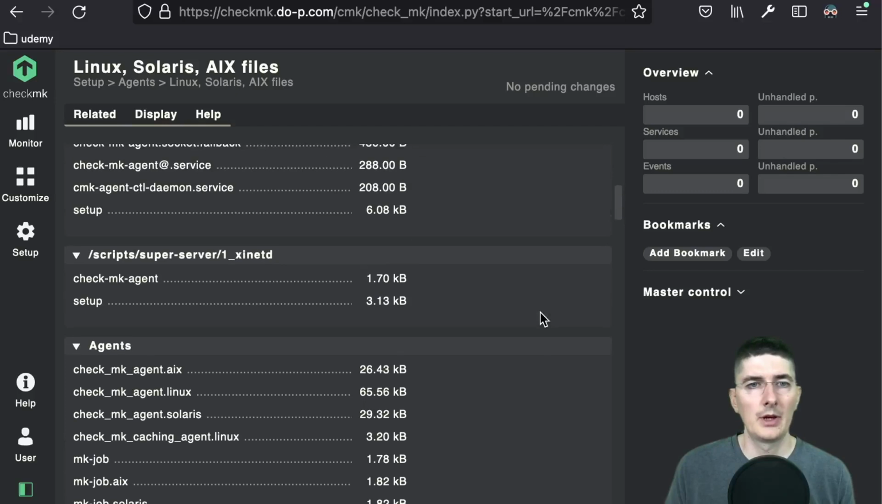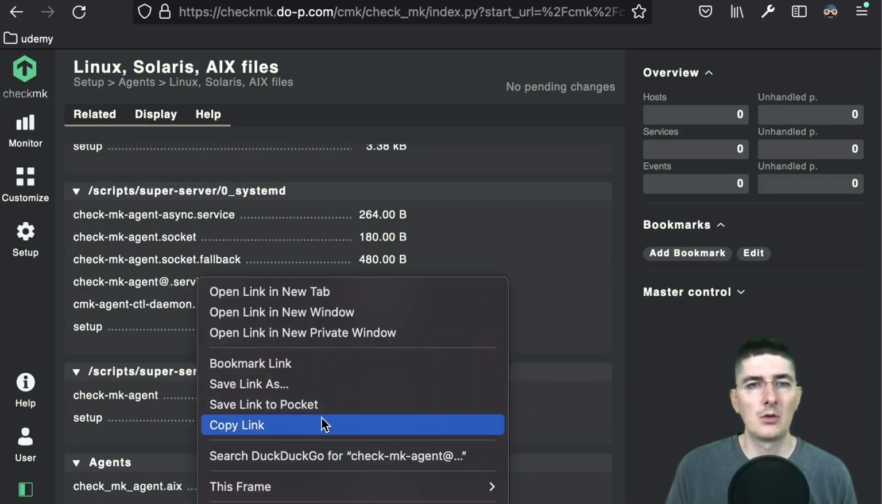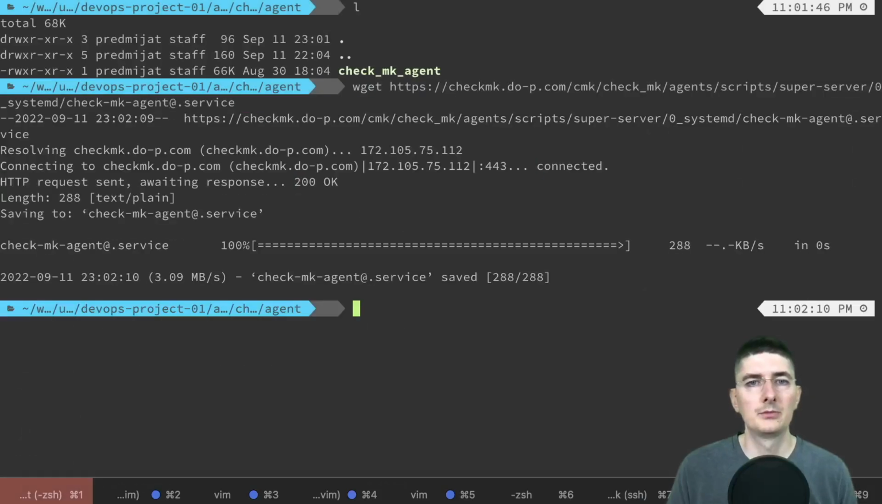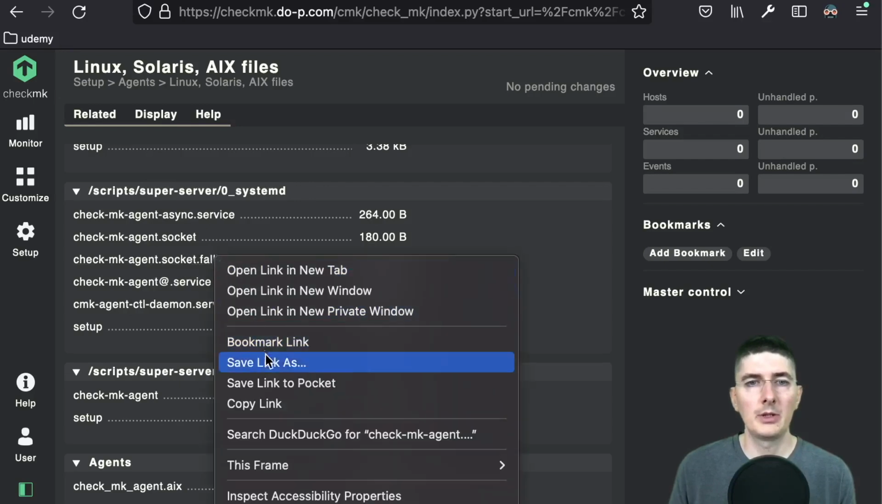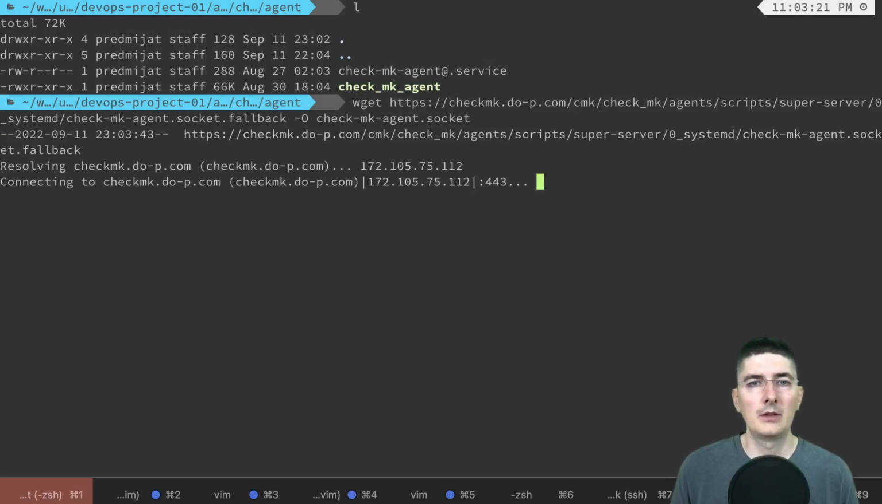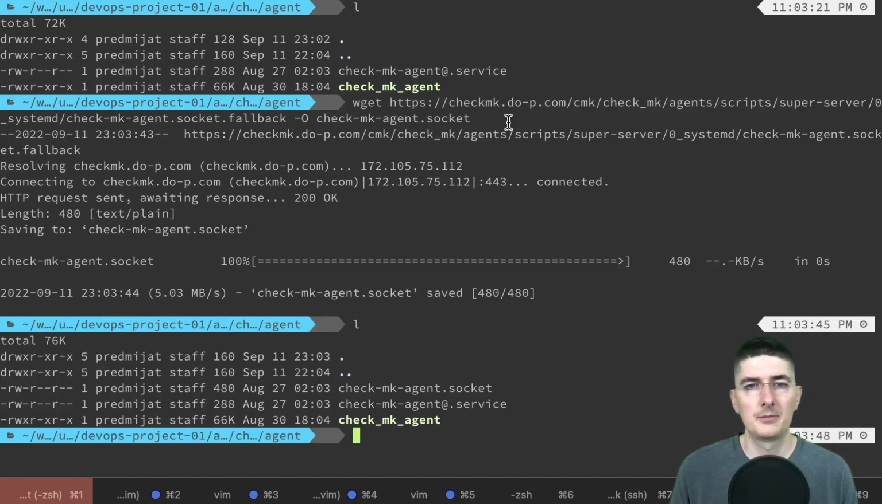Back in the web UI, find checkmkagent@.service, copy the link, and download it too. And the last file we need is this socket.fallback, copy the link, and download it with wget. Make sure it's called checkmkagent.socket without the .fallback part.